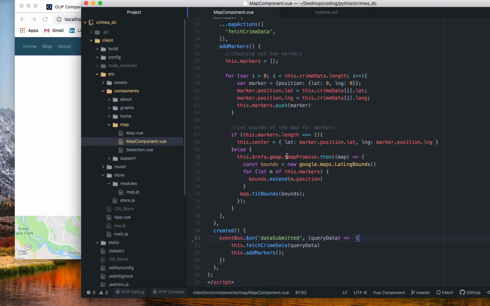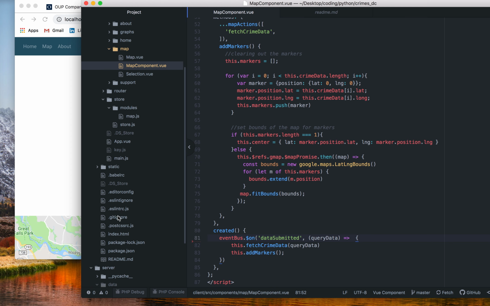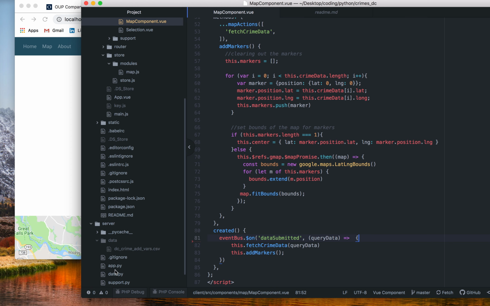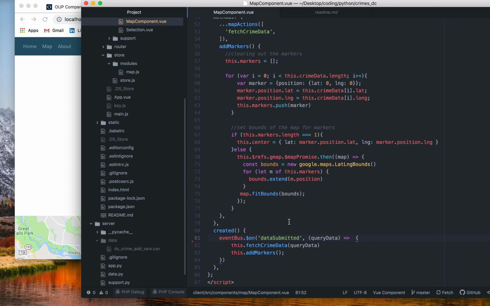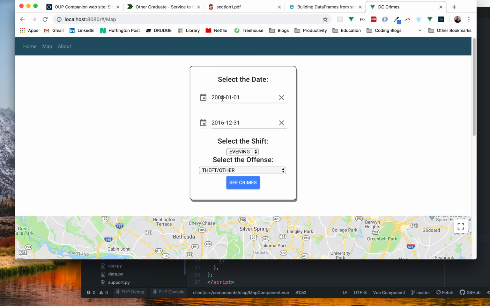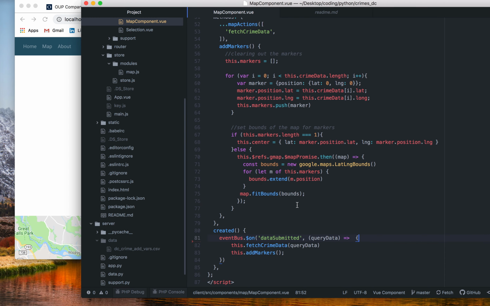I will have to say I had some issues with fetching the crime data. First of all, I was converting everything on the server side in Python, changing the date field, and that took a lot longer. So it could take up to 30 seconds, sometimes a minute, to process a selection, especially if you do one from like 2008 to 2015. It takes forever to process.